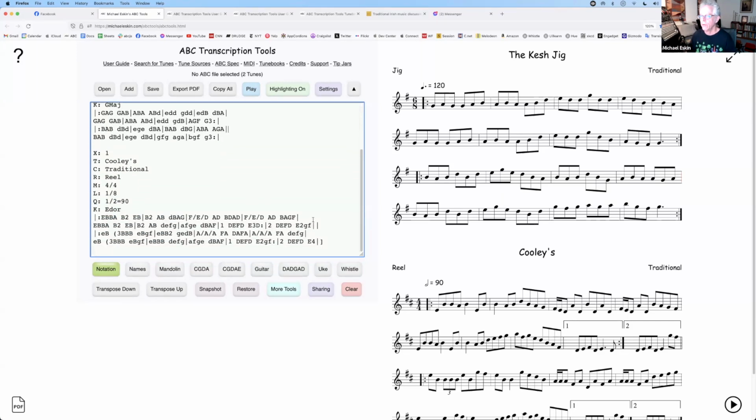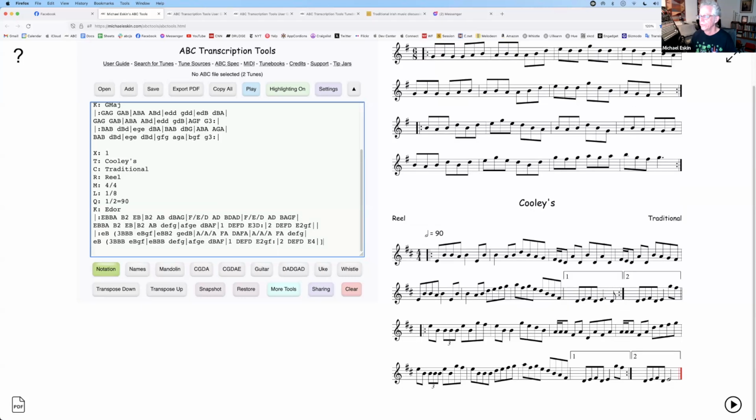We'll look at another tune here, exactly the same thing. Here's Coolies. And again, same kind of idea. We have the title, the composer. Yes, Jeff, you have a question?